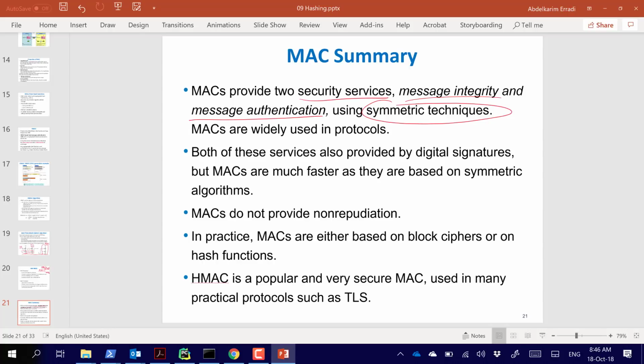Now, the difference between MAC, message authentication code, and digital signature, what's the difference between the two? Yes, very good. Digital signature provides non-repudiation. What else? Yes, MAC uses symmetric keys, which is the same key on both sides, while digital signature uses the private key to encrypt and the public key to decrypt.